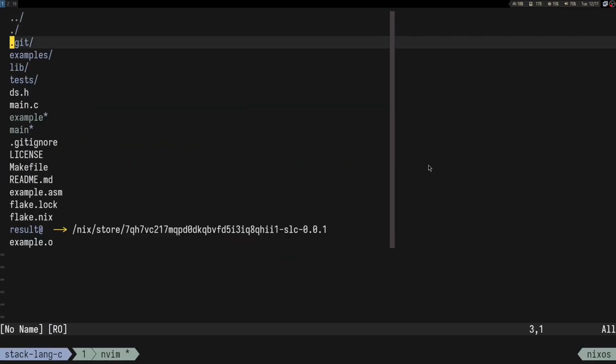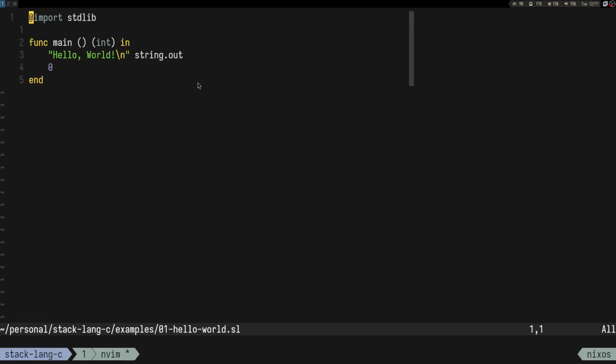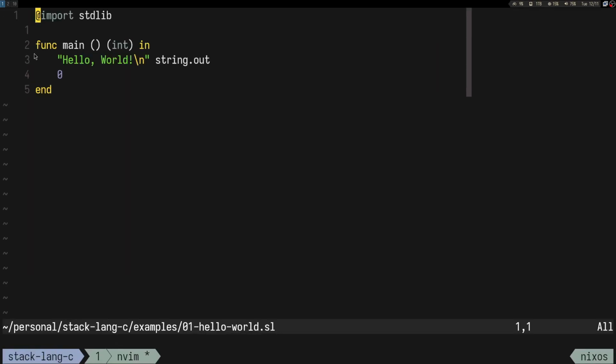So let's see an example, maybe hello world, and how the stack language looks. First we need to import the standard library, then we have the main function, and to define a function you use the func keyword. Then we have the input arguments, or I guess the types only, in these parentheses, but we don't use them yet. The reason is that these are going to be used by the type checker, and we are at that stage right now. So these are the input types and output types.